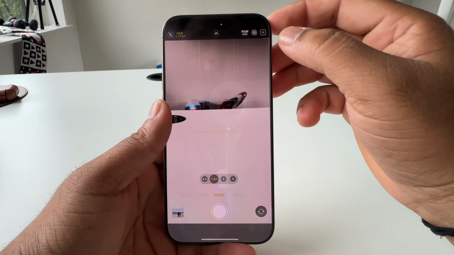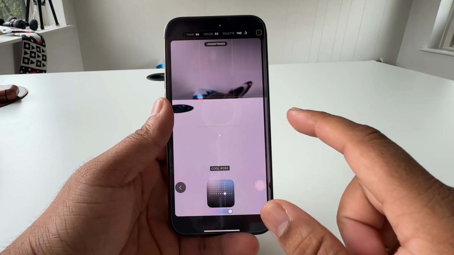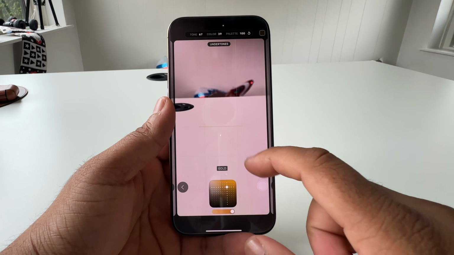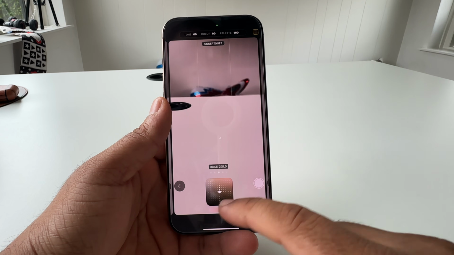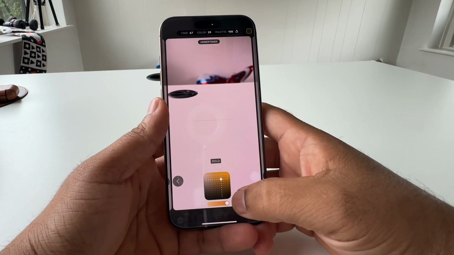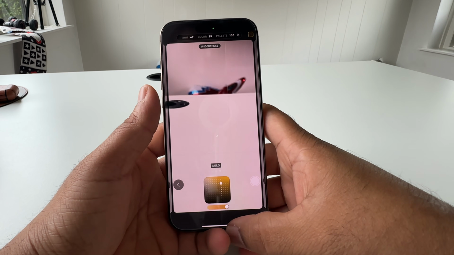If you tap here, look at this, here are some of the other features also: color, roses, natural, rose gold and gold. You can consider a vivid filter like rose gold and gold, but if you are not happy with this filter after capturing the photo, there is a second option.